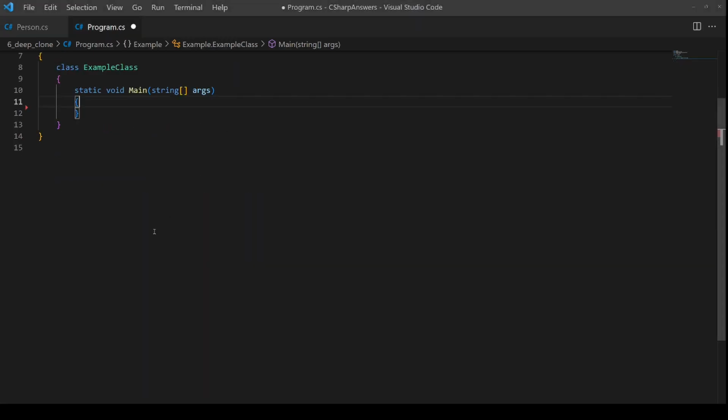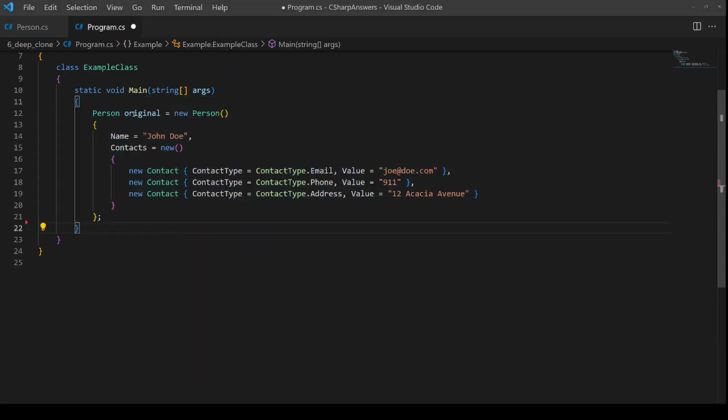Let's create an instance of our person class. Here we go. We're going to call it original. It's our starting structure. We've given them the name John Doe, and we've created a list of child contacts, one for each of email, phone, and address. So this gives us our two-level hierarchy. In our console app, we want to confirm the structure that we begin with, so we're going to call ToString on person. We saw the implementation a moment ago.